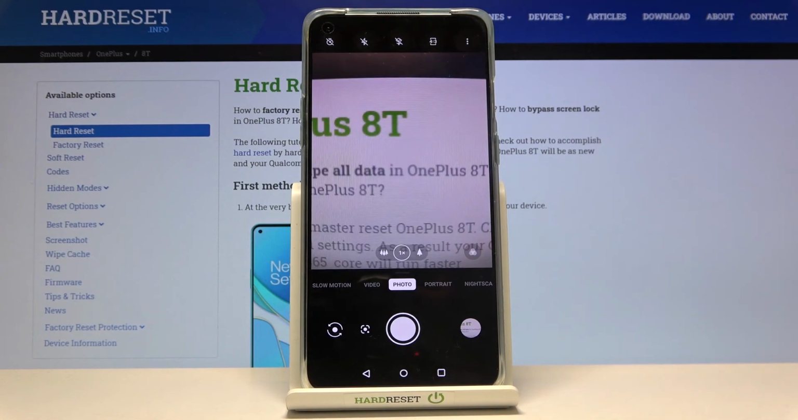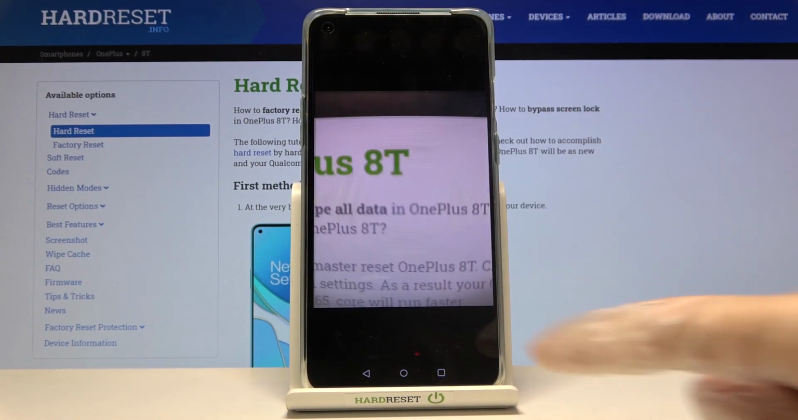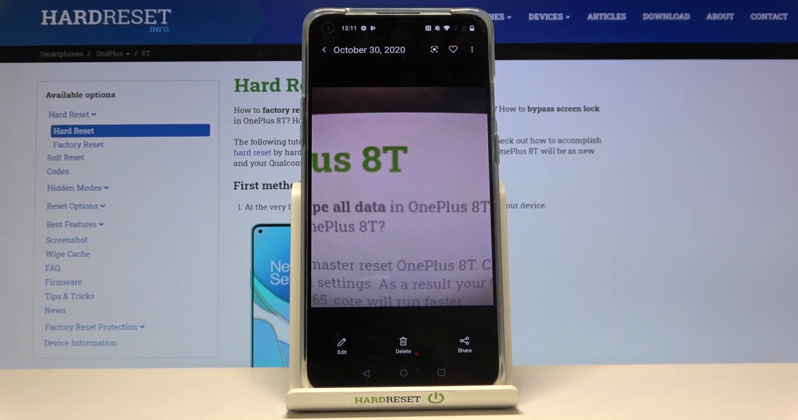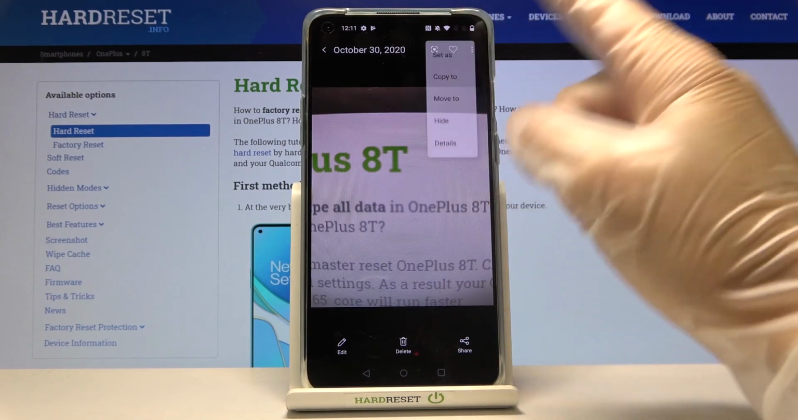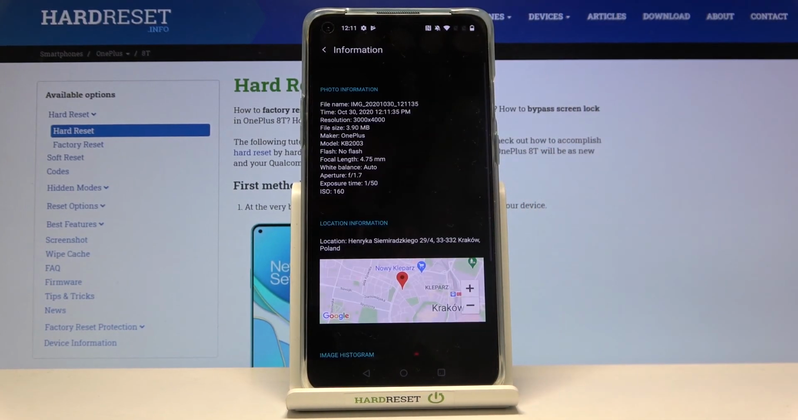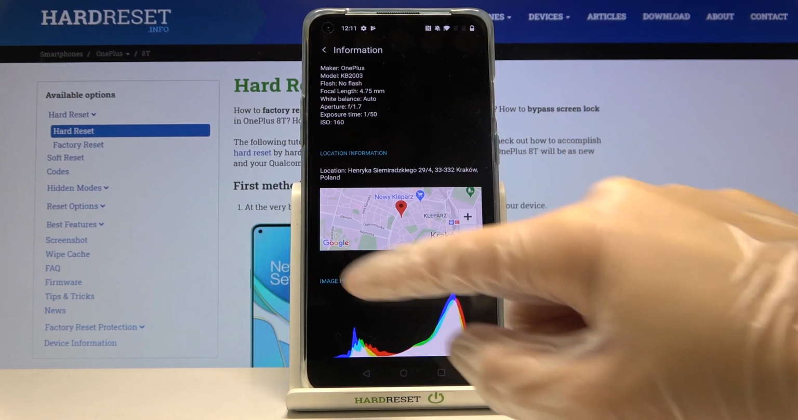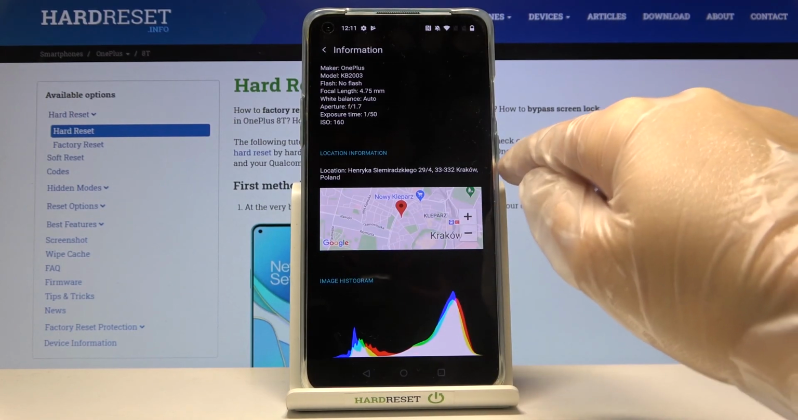Let's go back to the camera and take another picture. Let's go again to the gallery here. So this is my photo. To check its location, let's go in the gallery to the right corner and pick the details here. And as you can see, here it is, the location information. We have the full address and the map.